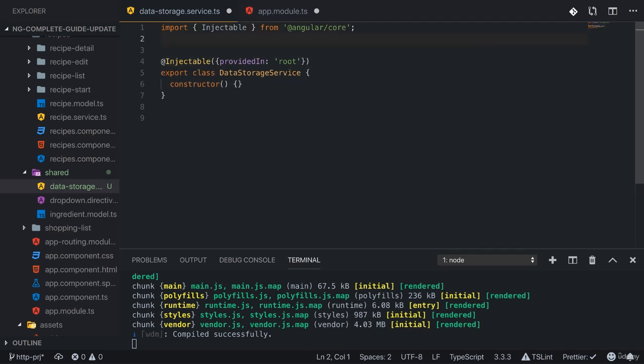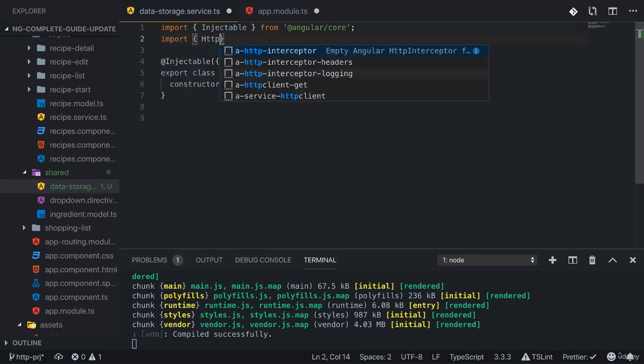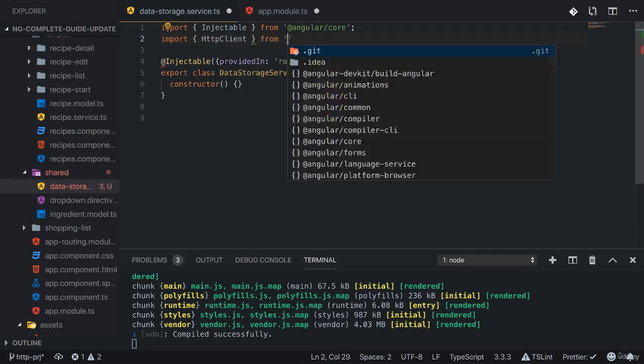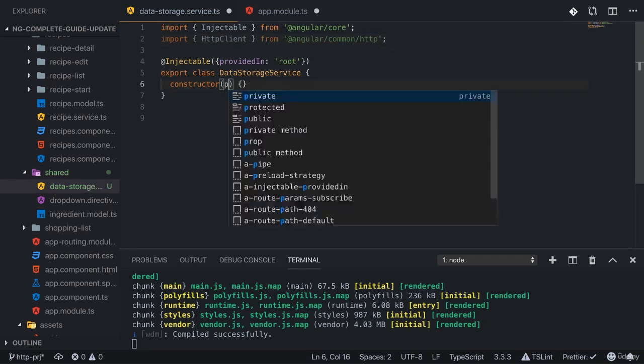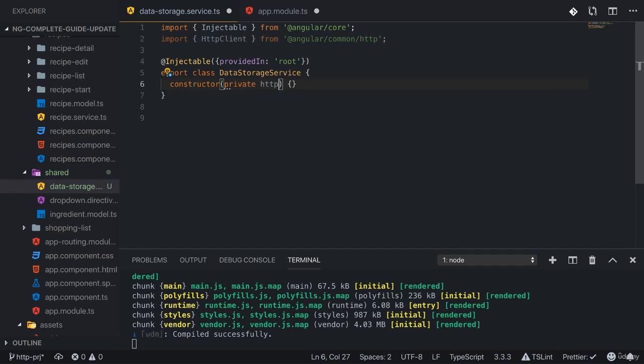For that, we first of all need to import it. Here it's named HTTP client, and we import it from @Angular/common/HTTP. Now, I will store it in a private property named http, and again, this is this TypeScript shortcut where by adding an accessor, like private, in front of the argument, TypeScript automatically creates a property of the same name and stores whatever we accept as an argument here in that property.